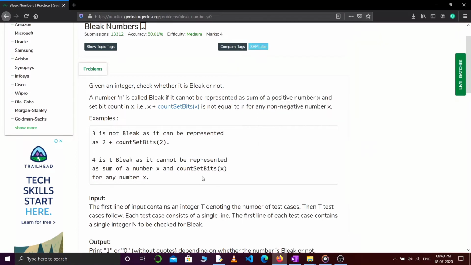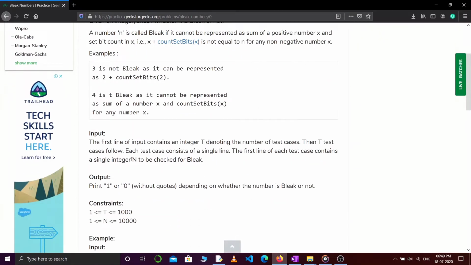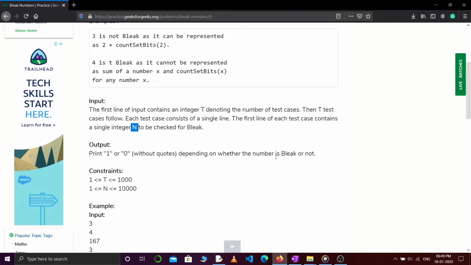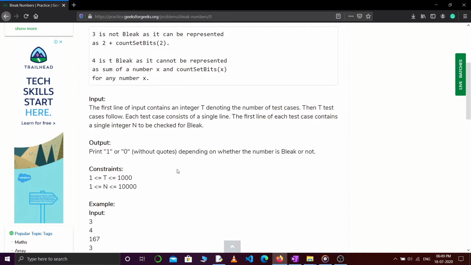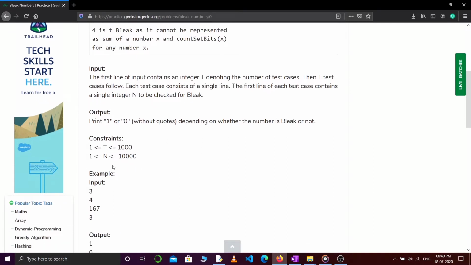Let's see the input format. They'll provide us t, the number of test cases, and the value of n, the number that we have to check whether it is bleak or not. If it is a bleak number we have to print 1, otherwise we have to print 0. In the constraints it is given that the range of n is from 1 to 10,000.